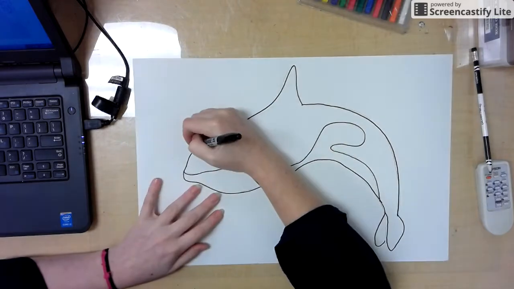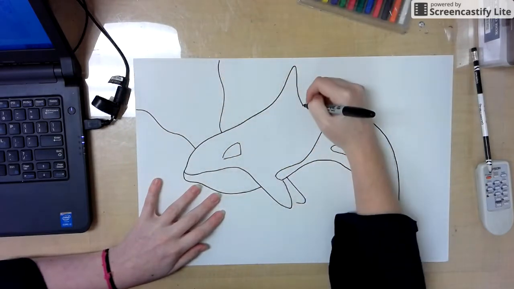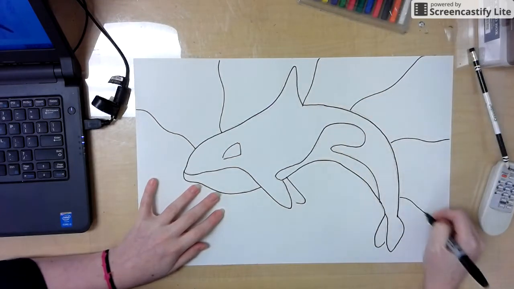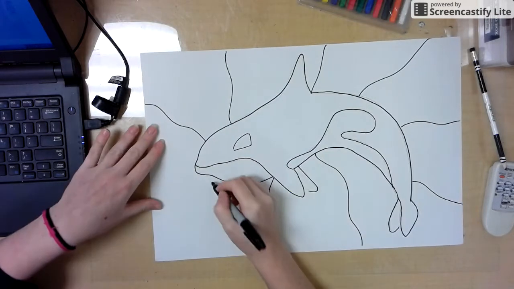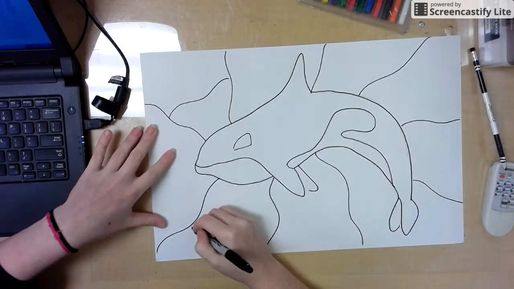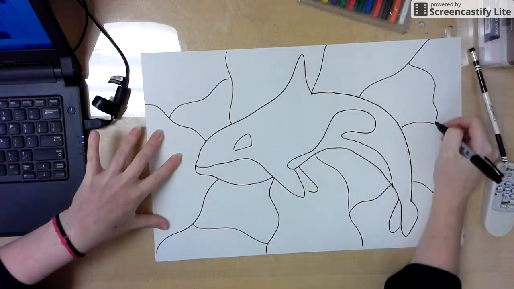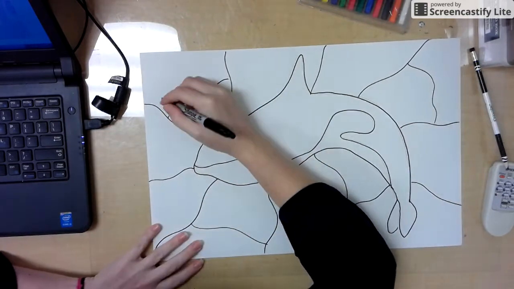Now you're going to divide the background up into sections for your Zentangle. So I'm just going to draw lines. They can be straight, they can be wavy, doesn't matter. And then I'm going to divide these up again a little bit because I don't want my pattern so big. Okay, in each one of these you're going to do a Zentangle.